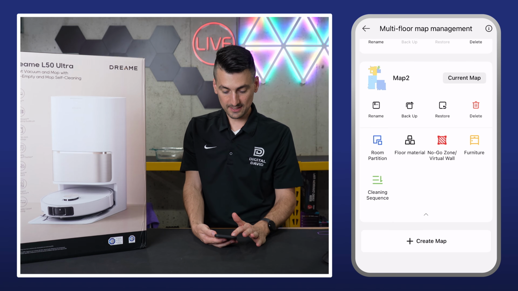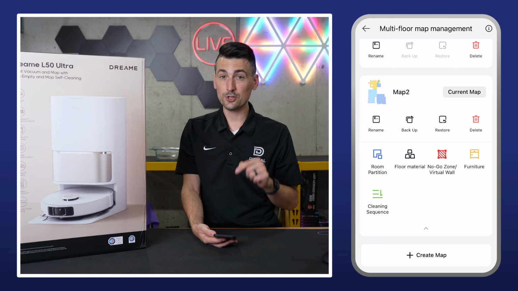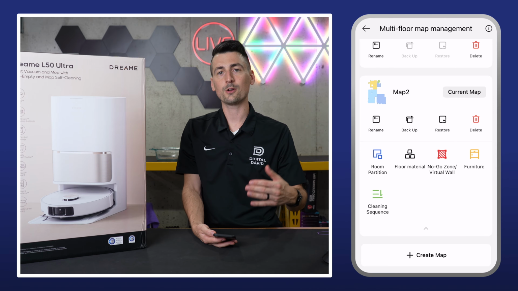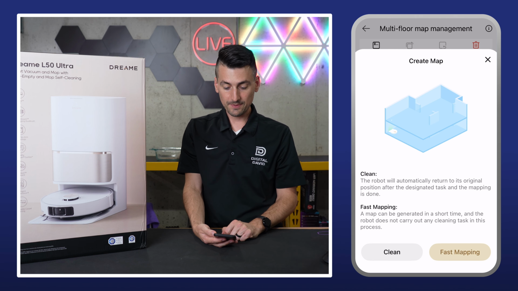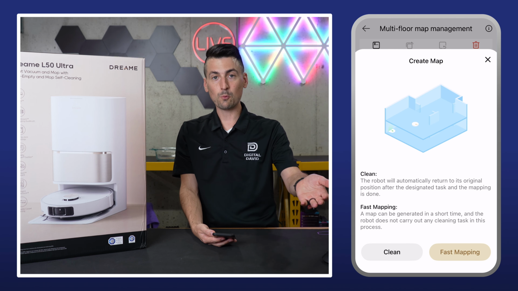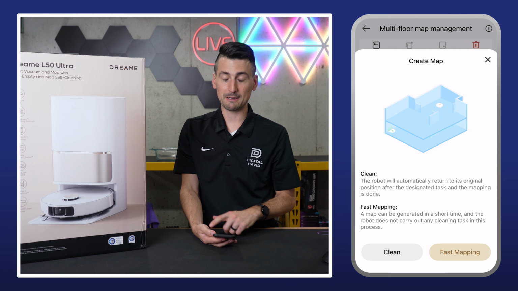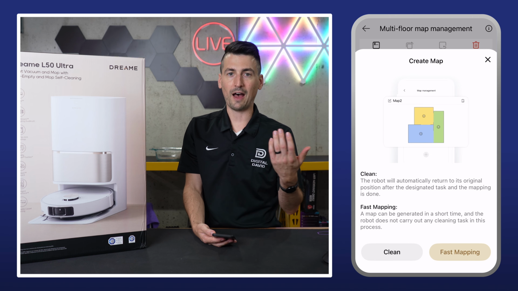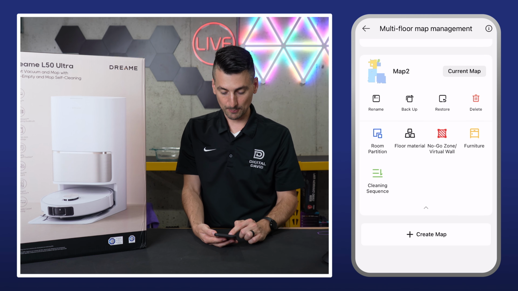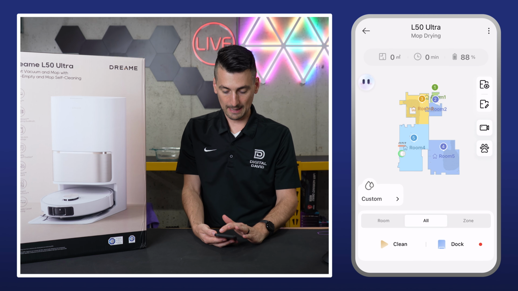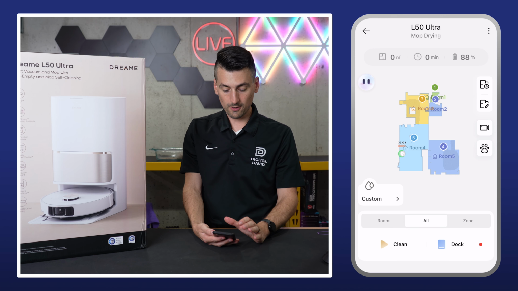Here's our current maps, and down at the bottom, you can create a new map. So if you've already mapped and you're not sure how to create a new map, this is where you're going to do it under the multi-floor map management option. Hit create a map, either have it clean while it's mapping or fast map. I always recommend fast map personally. And it takes 5 minutes, maybe 10 minutes, depending on how big your space is. But then you can add multiple maps there under multi-floor map management. And that's really it in regards to our map settings.